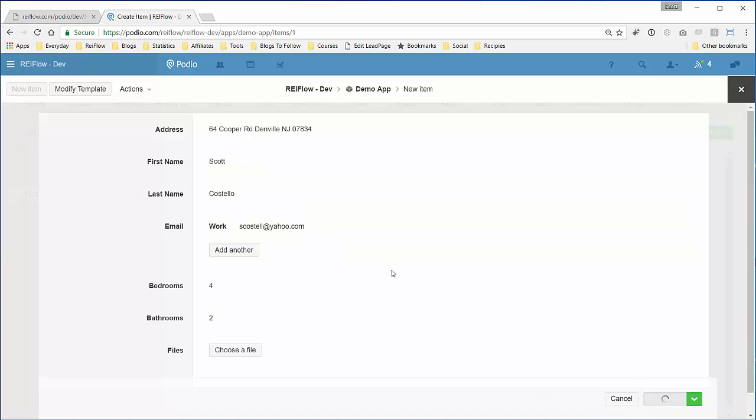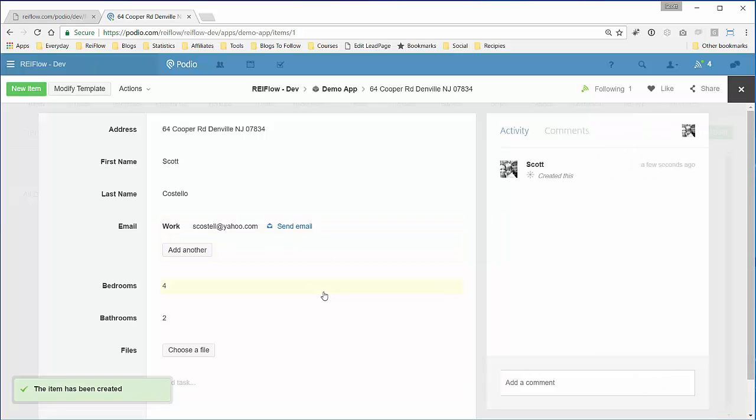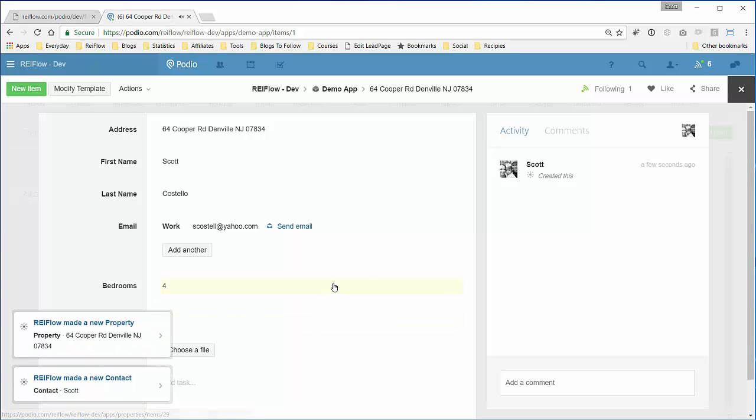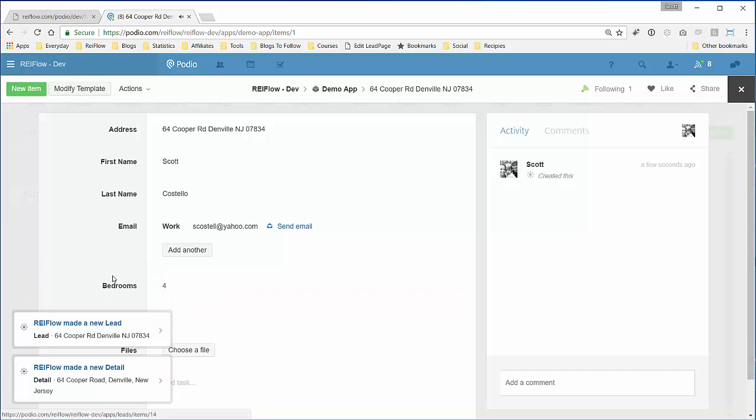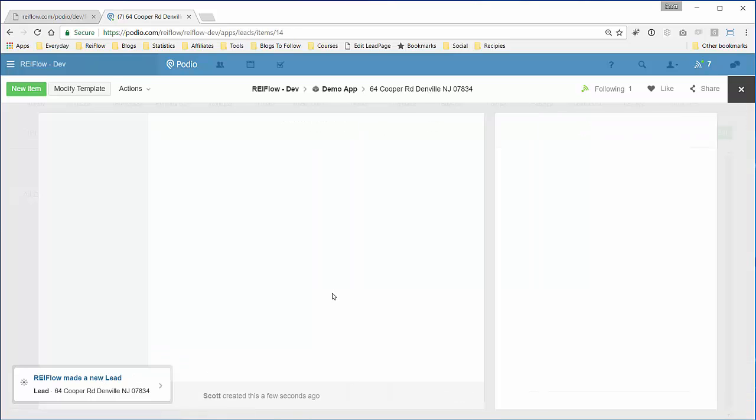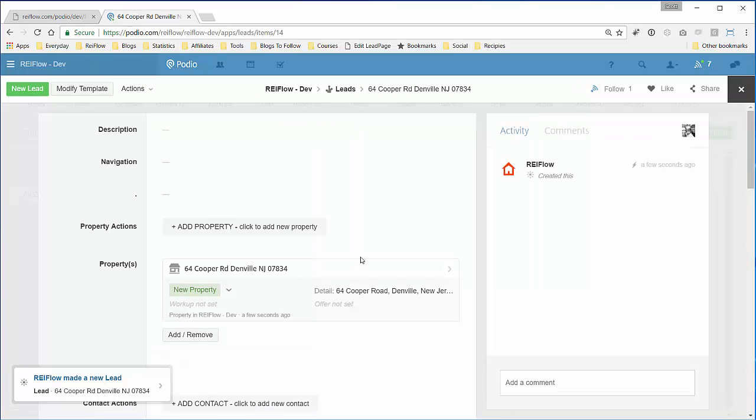So we'll hit save. Now in a couple seconds we'll start seeing new items being created. Now the contact and the property be created. Now it's turning and creating a details record next here, and then now finally the lead record that then gives you the access point for the lead into all the detailed information. So let's go to that to see.